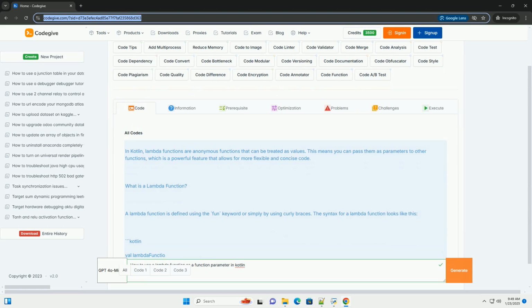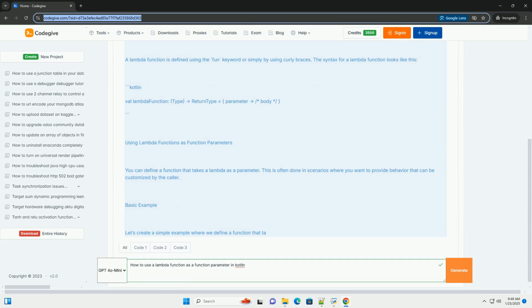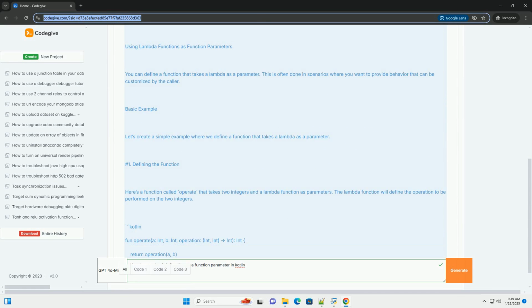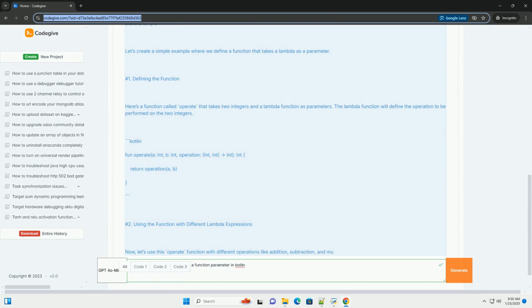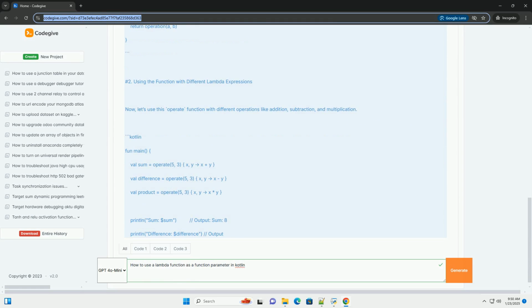In Kotlin, Lambda functions are anonymous functions that can be treated as values. This means you can pass them as parameters to other functions, which is a powerful feature that allows for more flexible and concise code. What is a Lambda function?